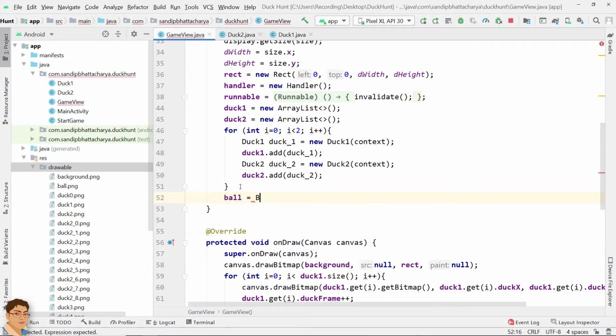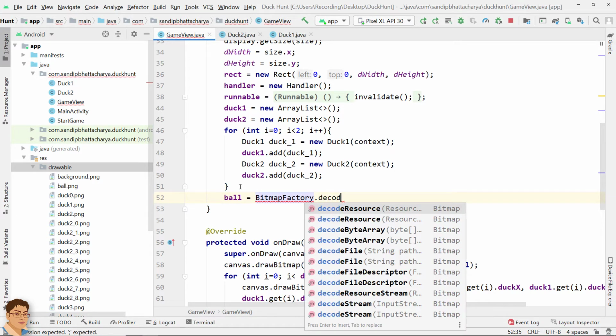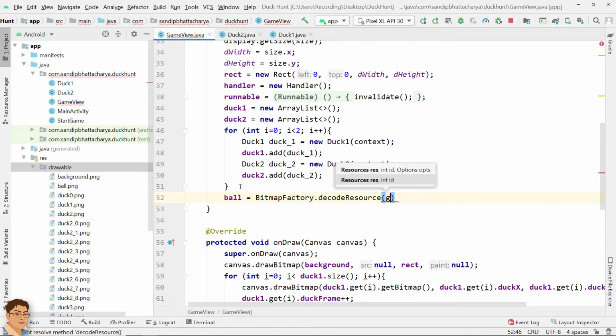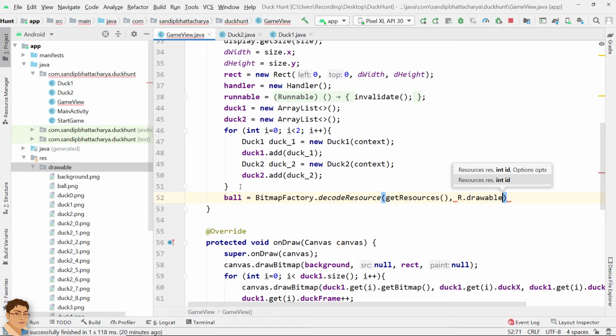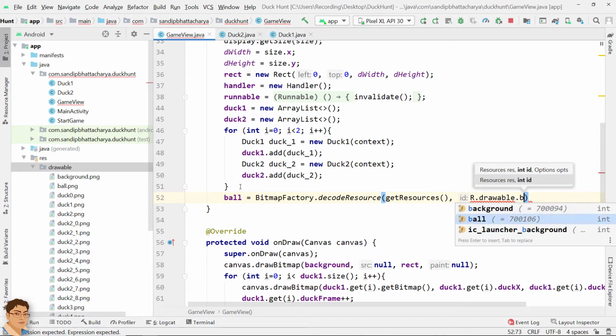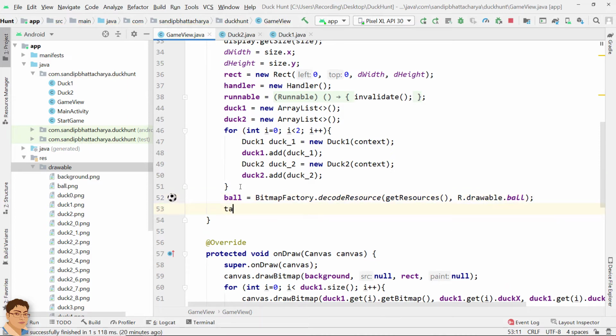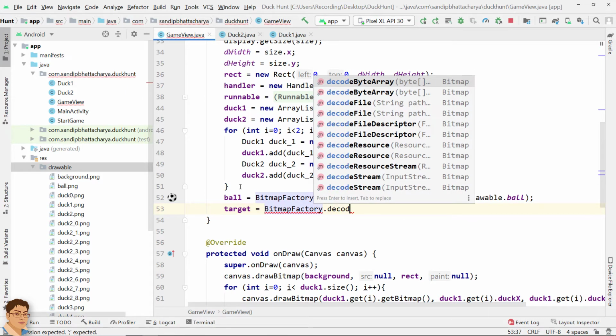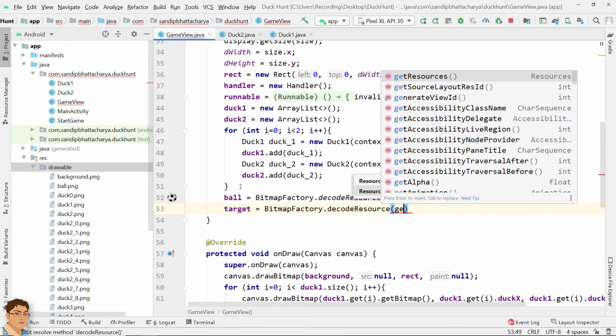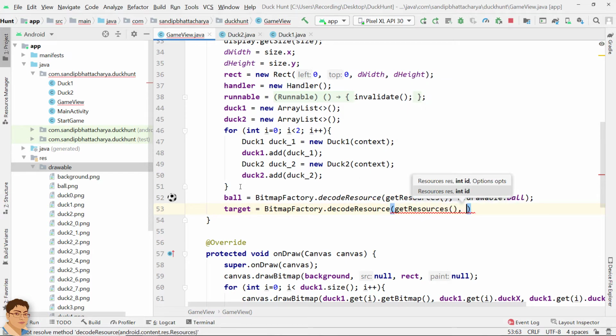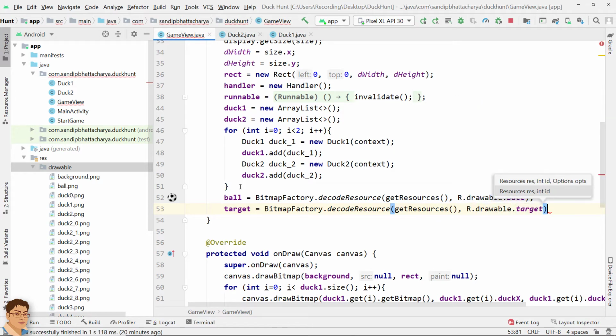Ball equals BitmapFactory.decodeResource(getResources(), R.drawable.ball). Target equals BitmapFactory.decodeResource, call getResources and R.drawable.target.